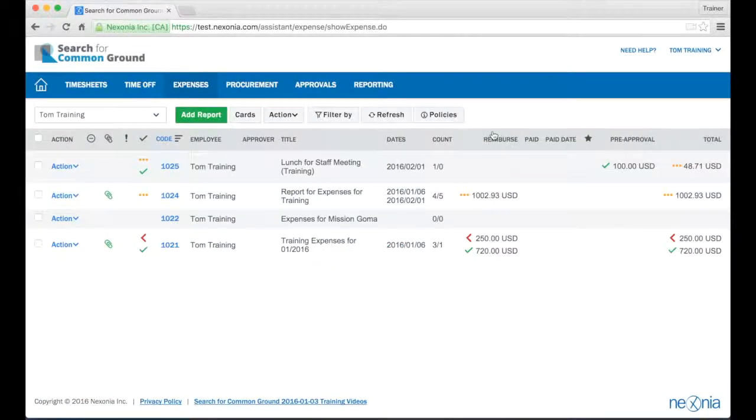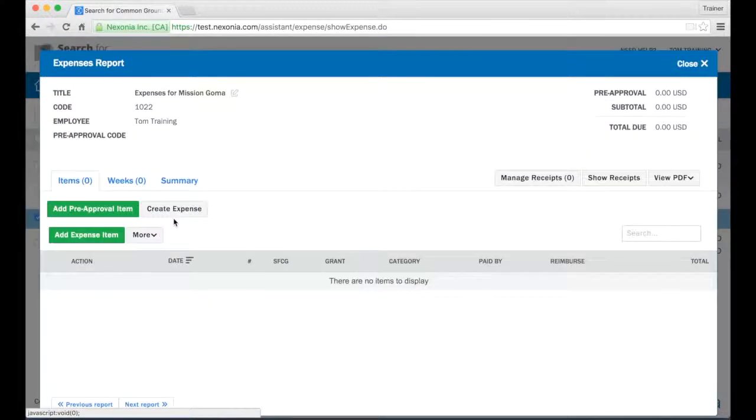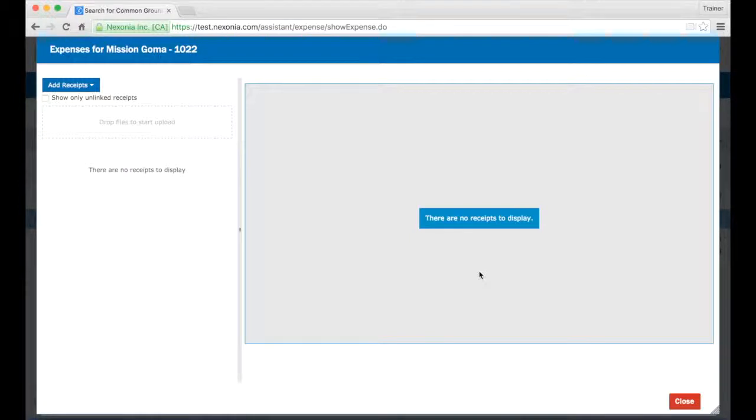So let's talk about some ways you have of storing receipts in an expense report for later. As I mentioned, you can email receipts in or you can store receipts in your expense report that you intend to use later on. Let's use our expenses for Mission Goma here as an example. Let's say you want to store some receipts in the expense report that you're going to use a little later. This is where we're going to use the Manage Receipt button. Under Manage Receipt, that's where you're going to find any receipts that you've stored in the expense report, whether you've used them on an expense or you're storing them for later.